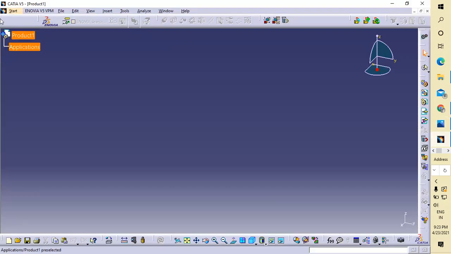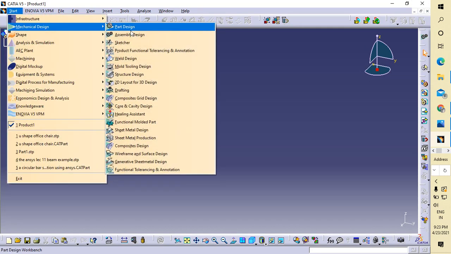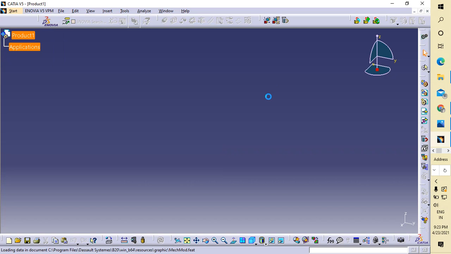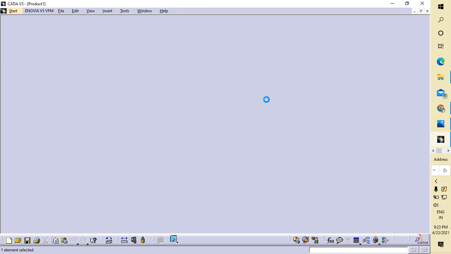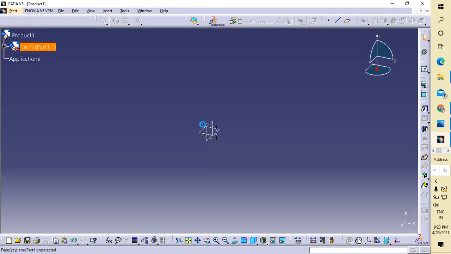So now go to Start, Mechanical Design, Part Design. Now I'm choosing this axis and going to sketch. Okay, if you have any confusion, and if I do it in a very rapid way, I'm also telling you what to do and what not to do. So just listen to my voice, what I'm saying also. Okay, then go to sketch.